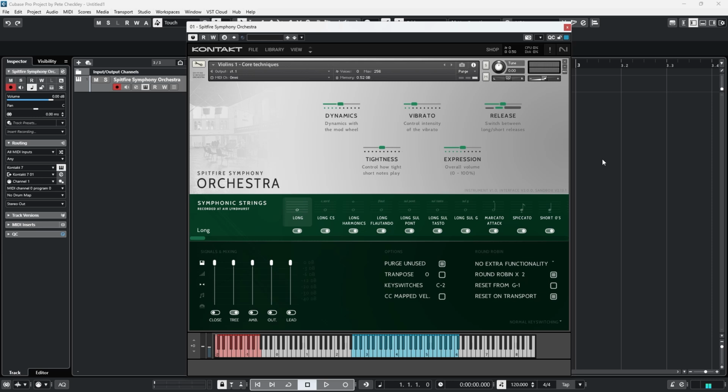Everything's recorded at Air Lyndhurst and it sounds fantastic. So I'm going to play the long articulation, and I'm going to control the dynamics, vibrato and expression using my faders. So I'll be playing with one hand at the moment.